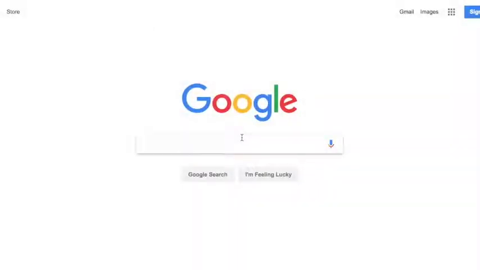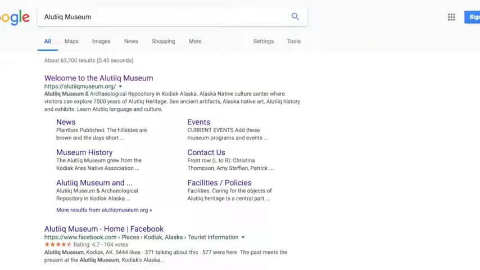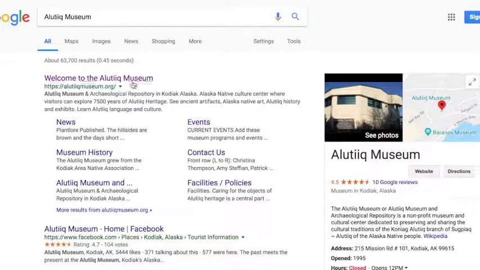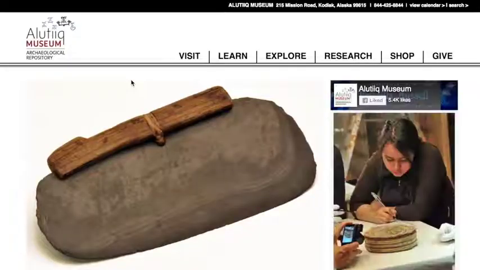Today I'm going to walk you through how to search the collections online from the Alutiiq Museum and Archaeological Repository. If you open up a web browser that you're comfortable with, in this case I'm using Google Chrome, and go to a search engine and type in Alutiiq Museum, we'll find the museum's website as the first hit, and so let's click on that to bring us to the home page for the Alutiiq Museum.